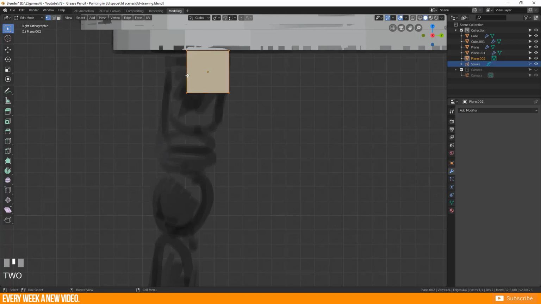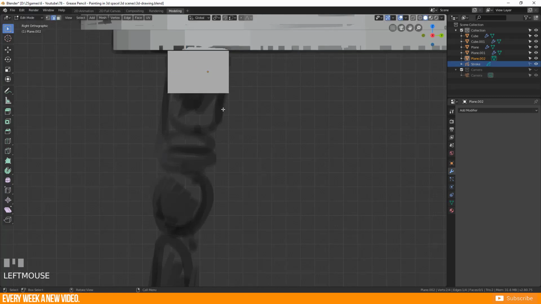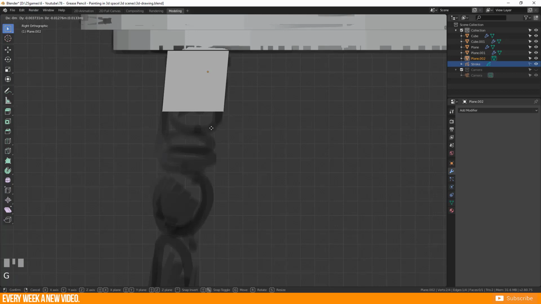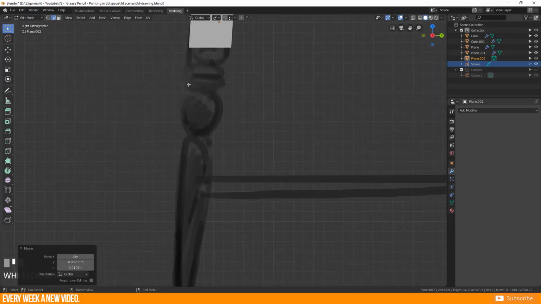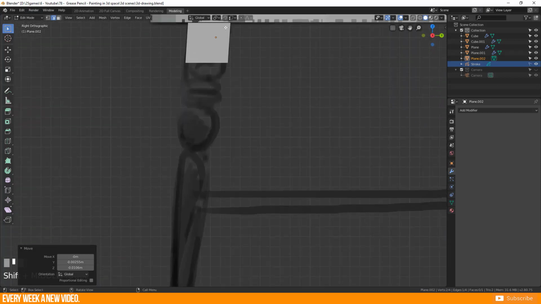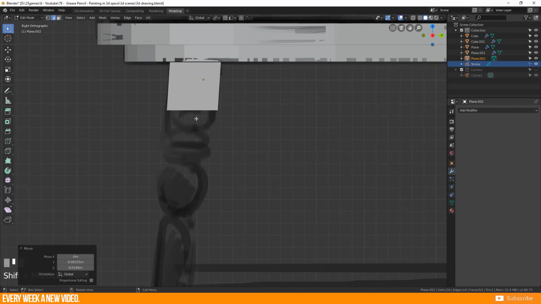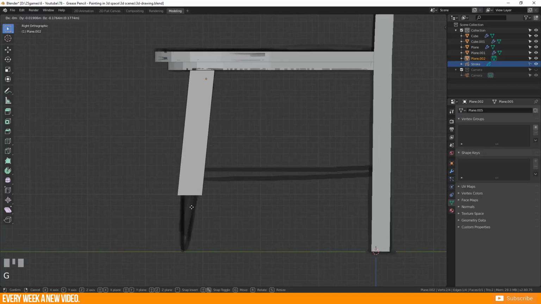So edit mode, edge mode, so like this. And I will bring this down. I'm thinking about if I need this thickness again somewhere, but I don't think so. So, okay, and I'm bringing this edge all down to this position here.